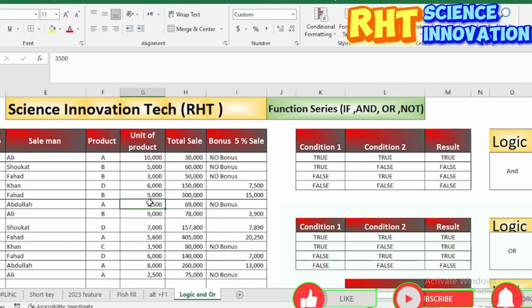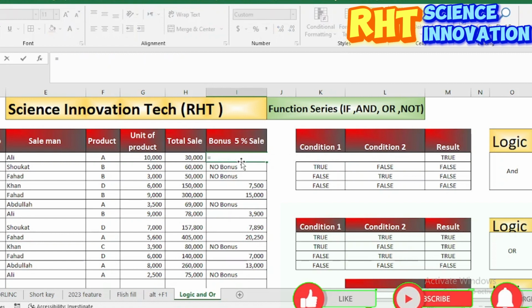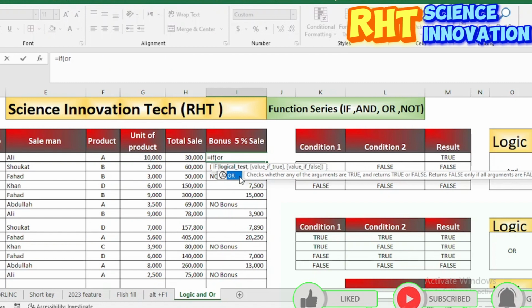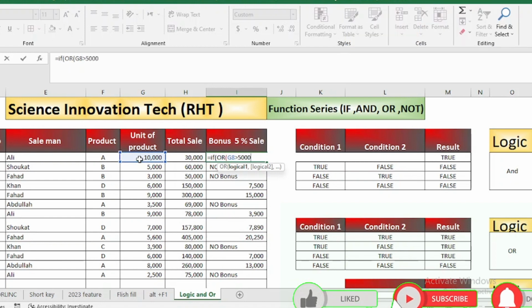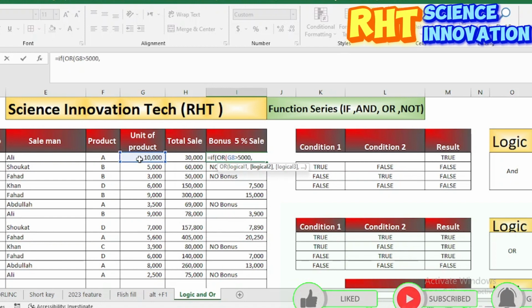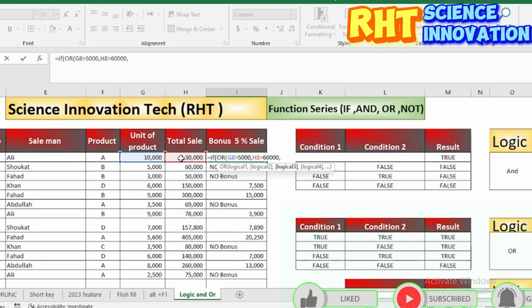Now we will be using the OR function. How does the OR function work? If any of the conditions is true, then the salesman will be getting a 5% bonus. How does it work? Let's start with IF and then the OR function. In the OR function, the first logic is: if he is selling more than 5,000, at the same time the second logic is his sale is more than 60,000, then he will be getting what?